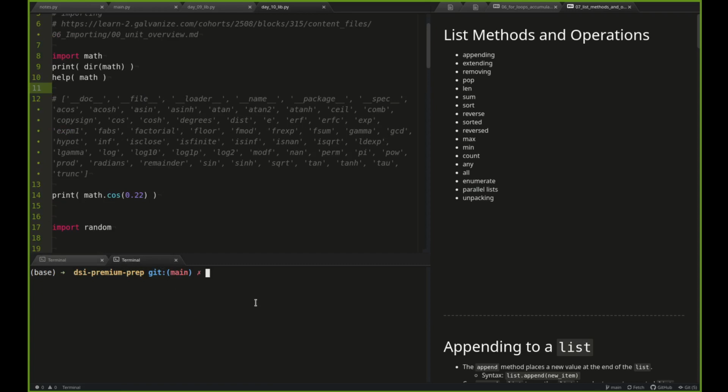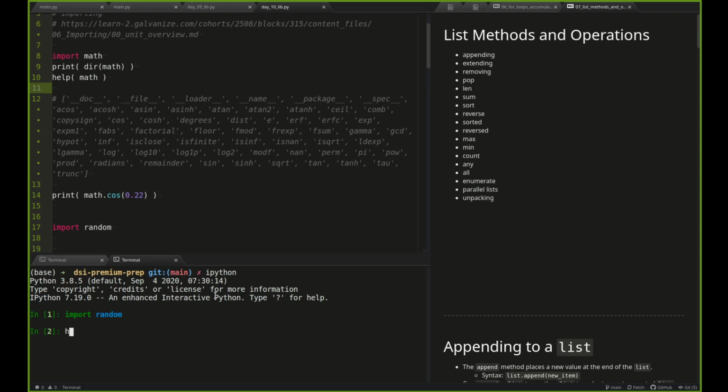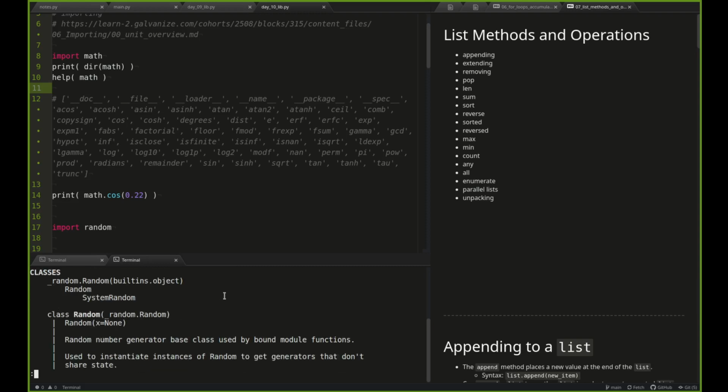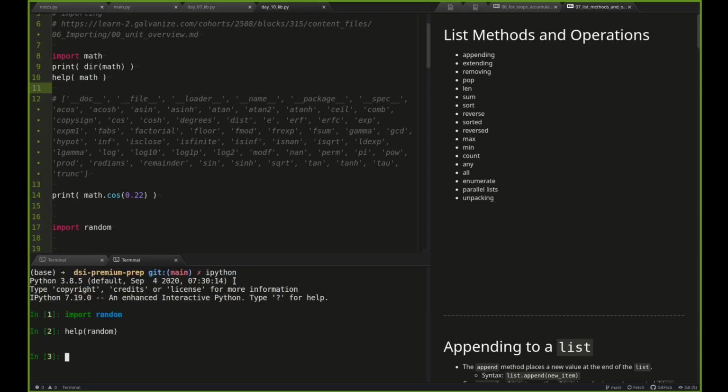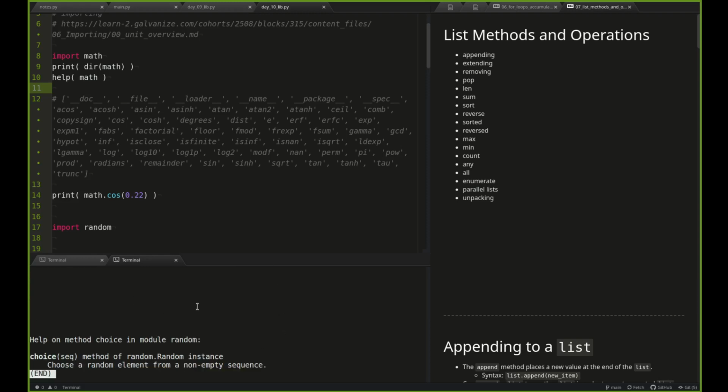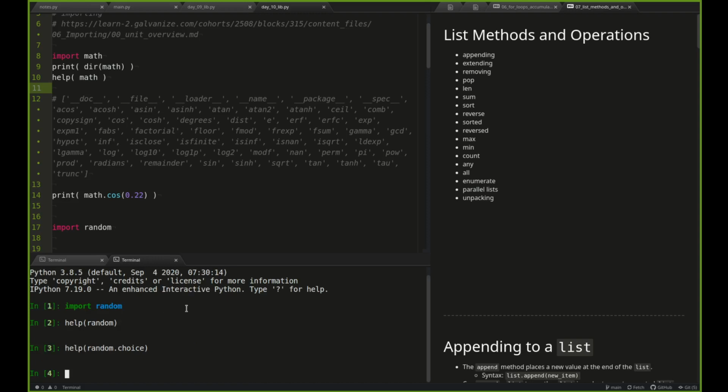If you're familiar with using your terminal as well, I'll be really quick about this. You can start up an IPython session, or if you're on Replit, you can just type in Replit and this will work. And then you can import whatever library you want, and then help random, get your help docs, and then to exit out of this, you hit Q, and then you can find whichever method you want. You can say help random.choice, like that, and it'll tell you how choice works.